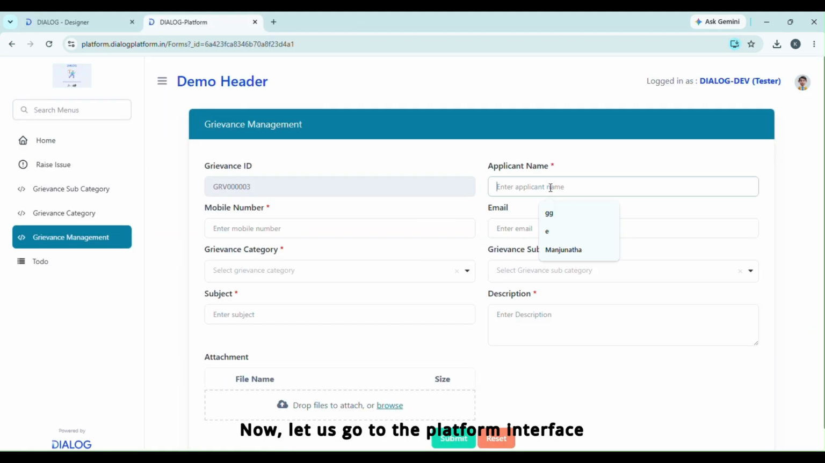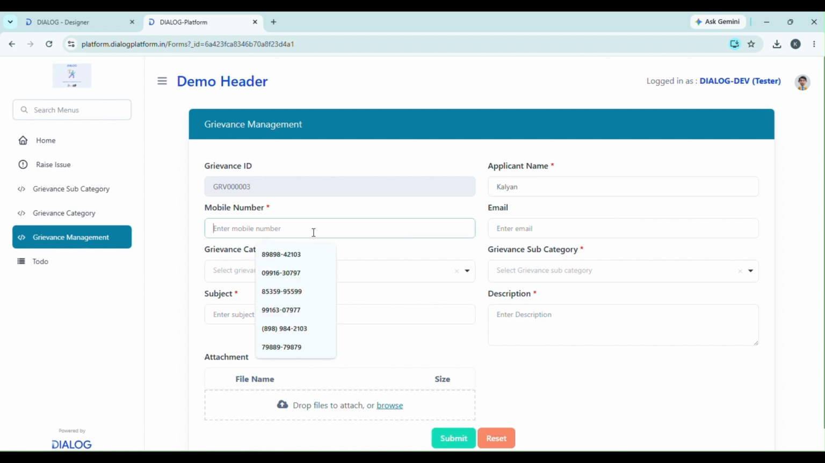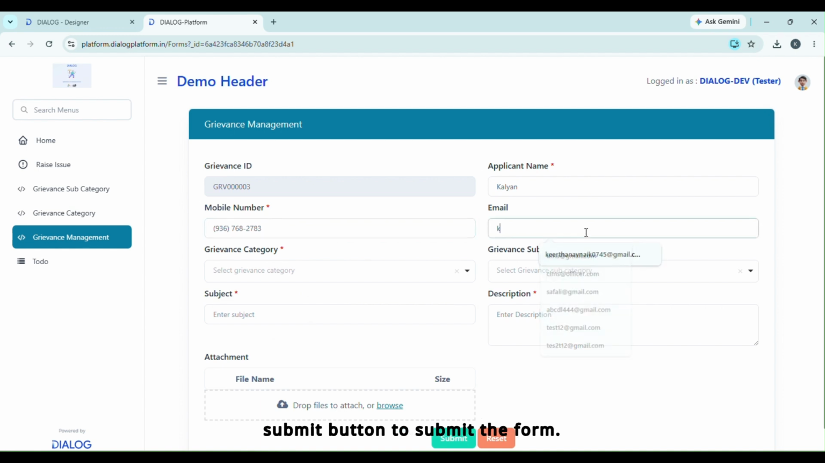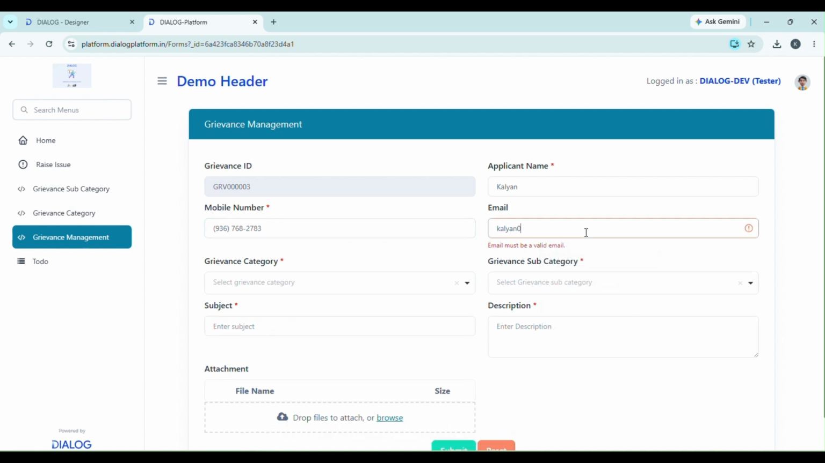Now, let us go to the platform interface to view the form. Next, enter the required information by filling in all the mandatory fields. Once all the details have been entered, review the information and click the Submit button to submit the form.